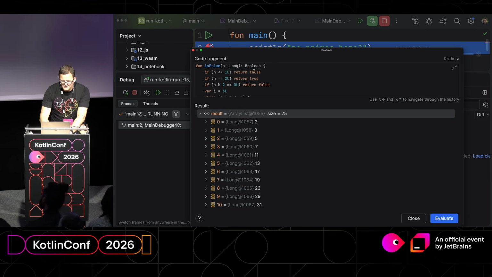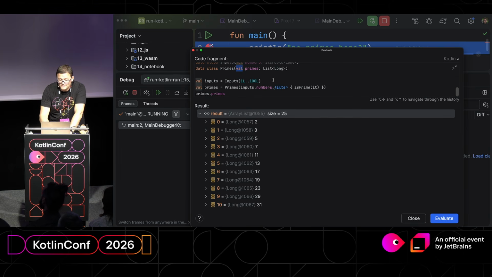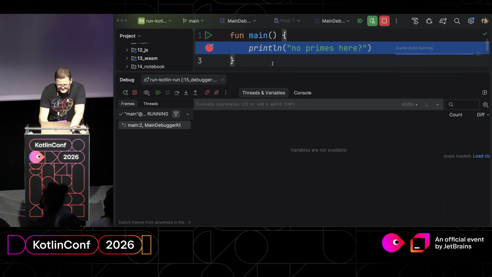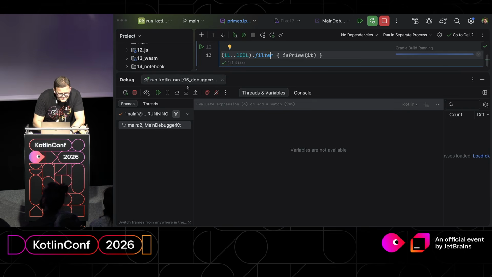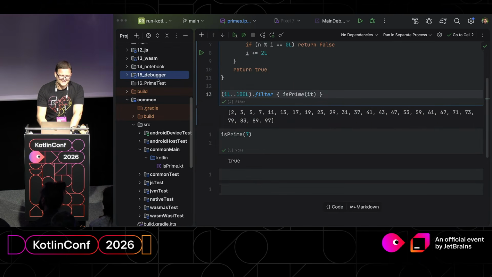And what's really cool about this, you can do functions, you can do data classes, so there's lots of things allowed. This is really cool. And also you can select Java if you really dare to. But okay, so that's the debugger. Let's stop the debugger. And that was basically all the different things that I wanted to show.